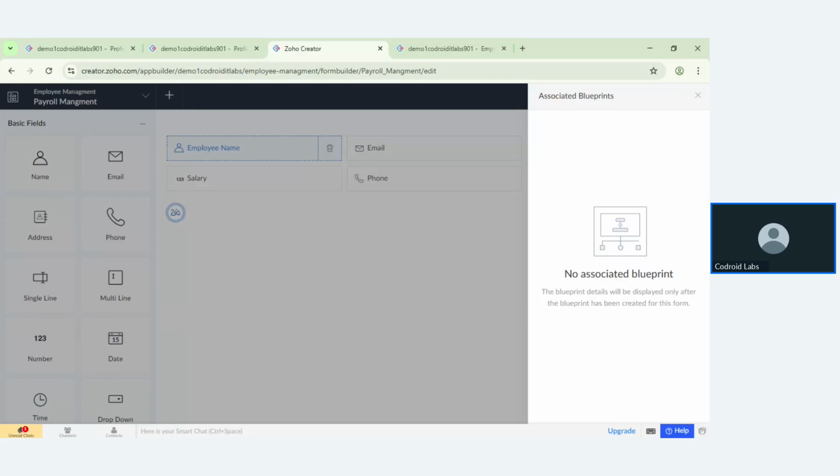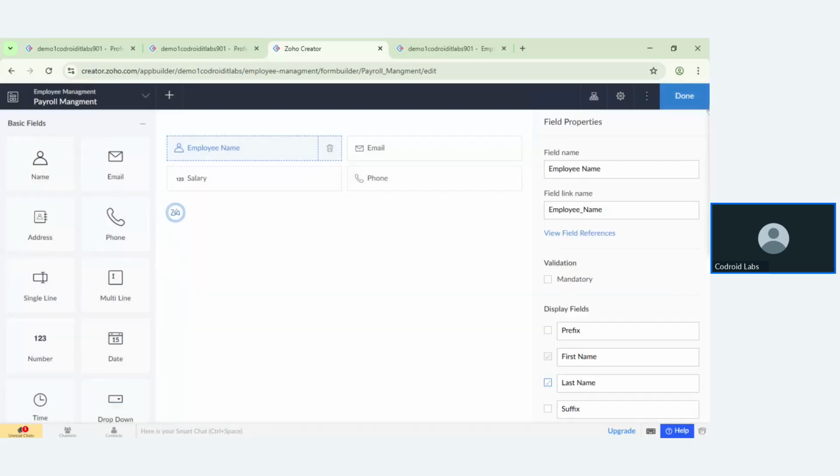Sorry. So suppose whenever an employee fills the form, after successfully filling the employee form and clicking the submit button, the report automatically asks for all the information like your salary, your address, your email ID, and the next things. So if you want to do this inside your Zoho Creator, you can achieve it based on the blueprint. They have also an option.